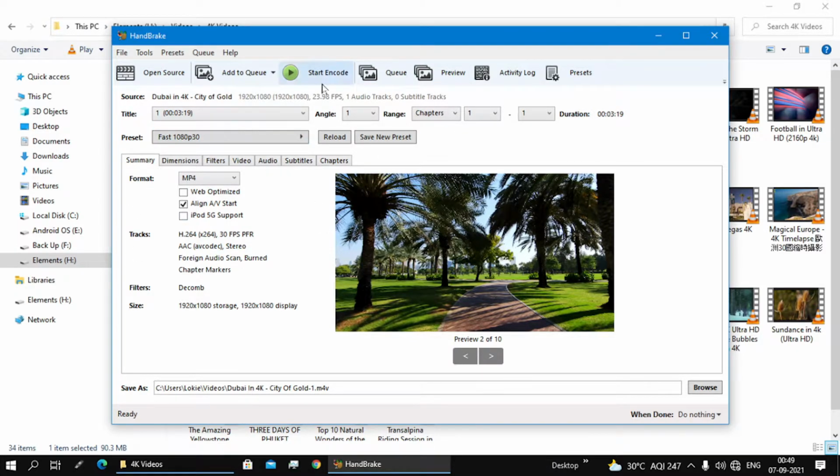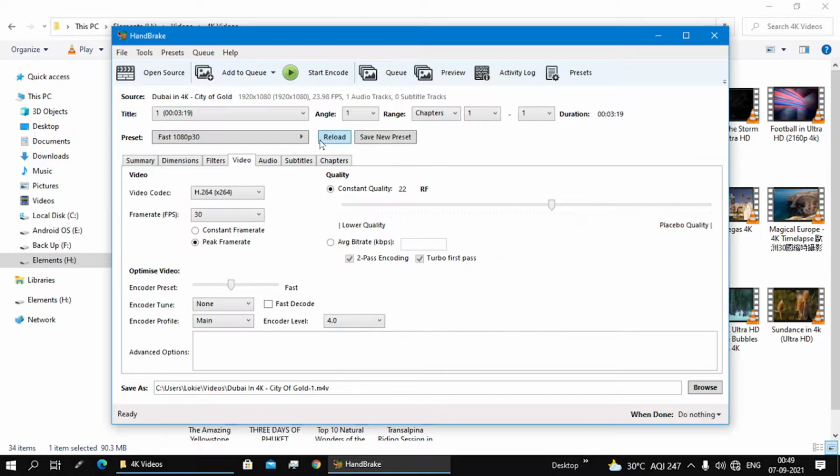And the major tab of the software is the video tab, where we need to work a little bit. So once you're on this video tab, you're going to see this constant quality. It says lower quality and placebo quality. You need to set this to 31, or let's say 32. I would suggest you set it to 32.